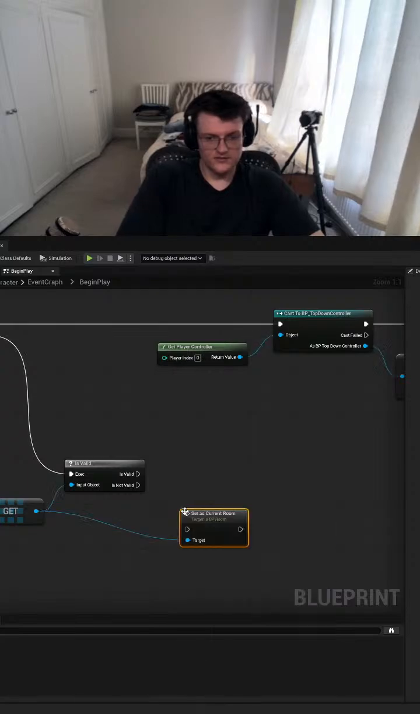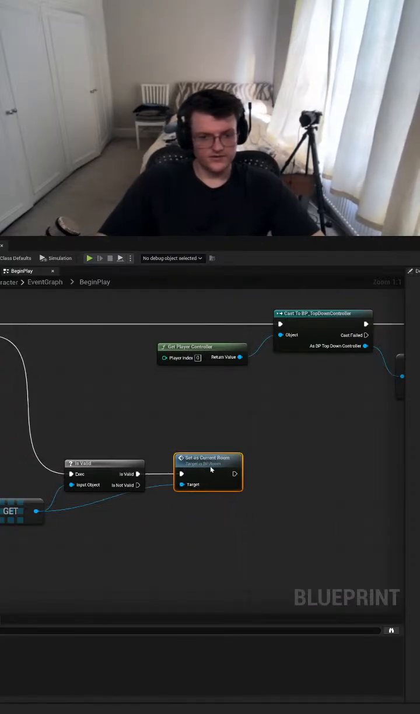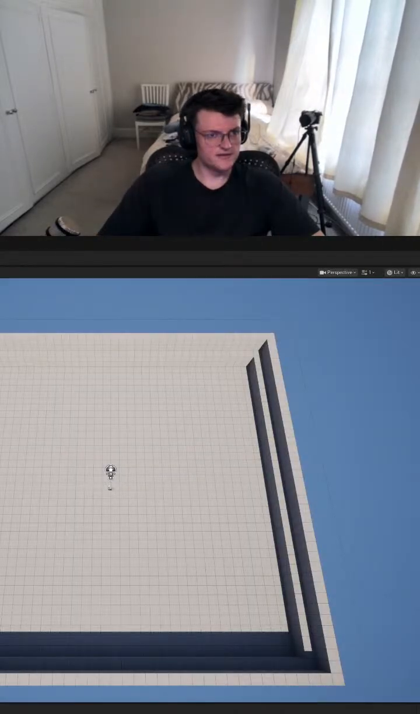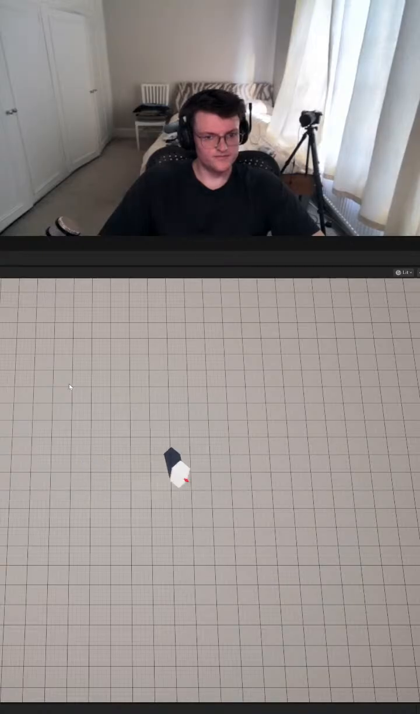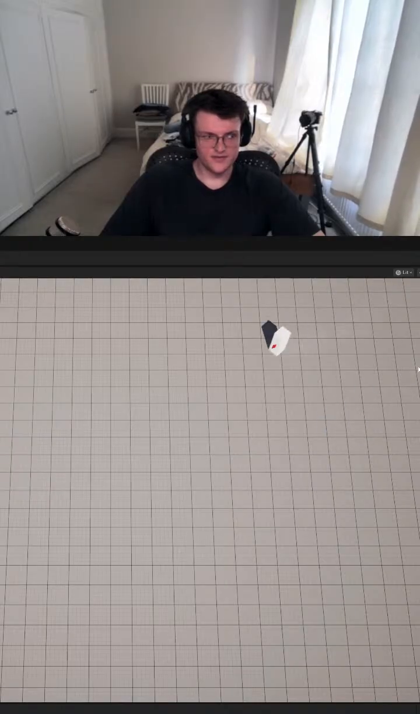Set as current room. So now this should all work without any delays. Beautiful. And now when I get to the edge, it should go to the next room. And this should be dynamically set, I guess. Maybe I can make it just do it custom.